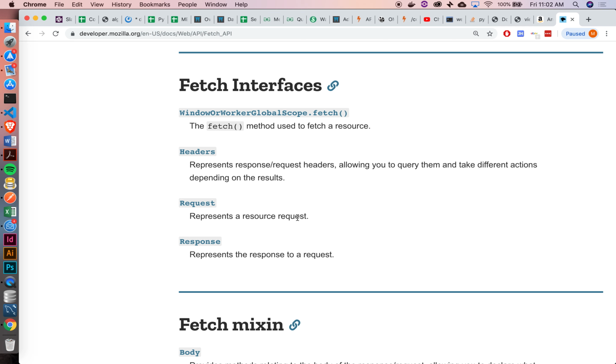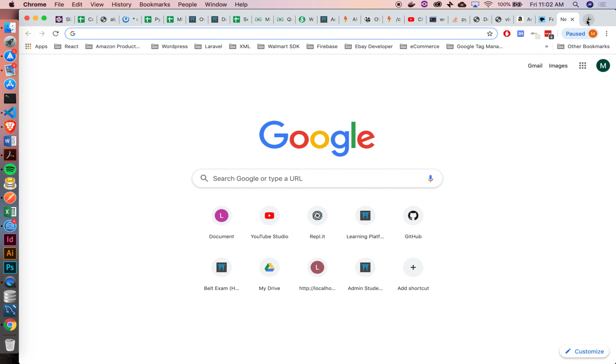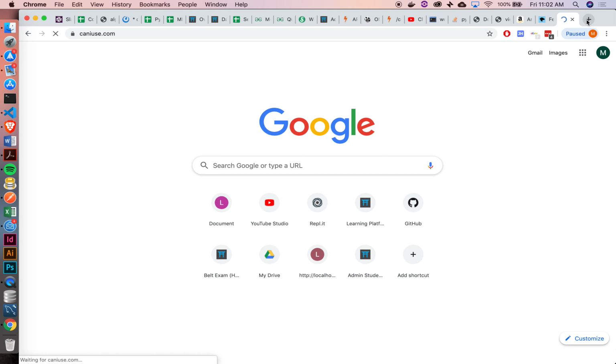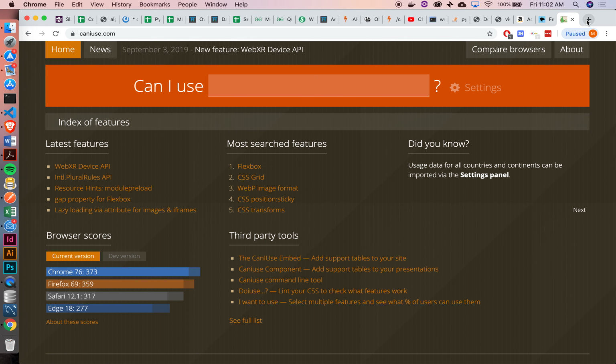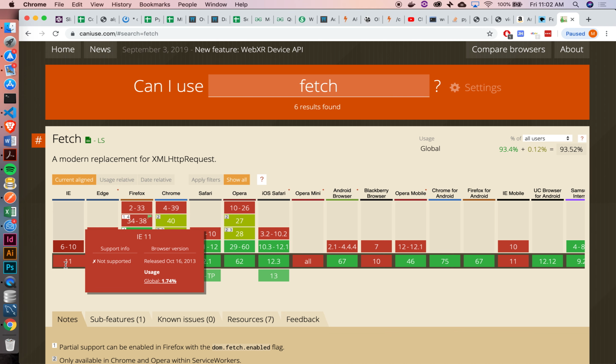Okay. And if you guys are wondering how well supported fetch is, because it is kind of an important concern, you can go to this website caniuse.com and you can check different things to see if they're compatible with different browsers. So if I look up fetch, you'll see it is not compatible with IE11.